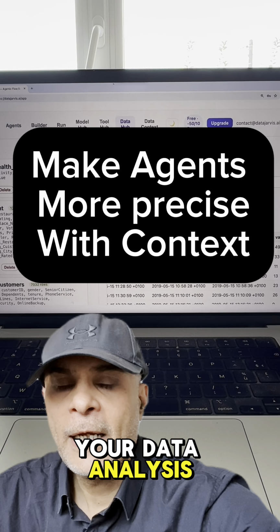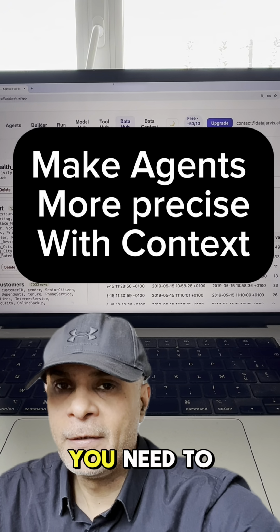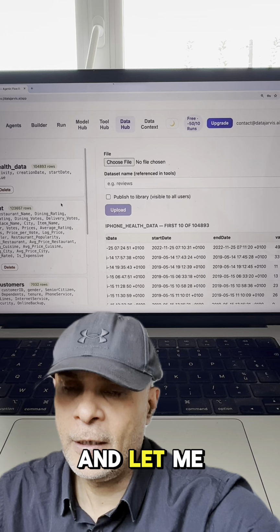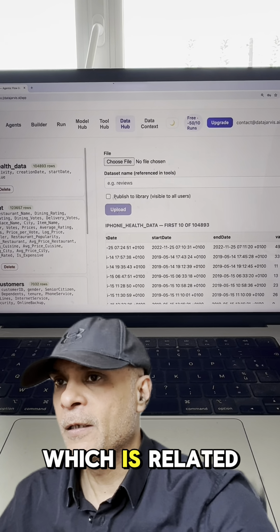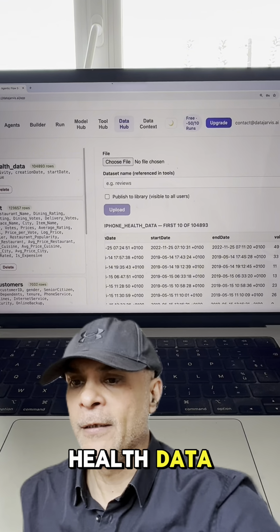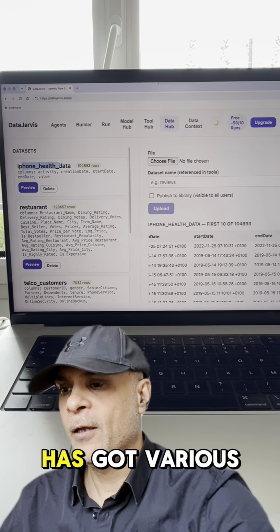If you want your data analysis agent to be very precise, you need to give it a data context. And let me explain this with an example. So here we have some data which is related to iPhone health data. And this data has got various fields.